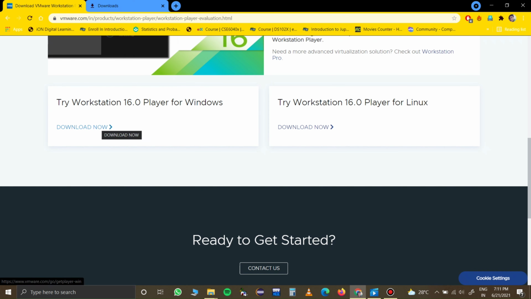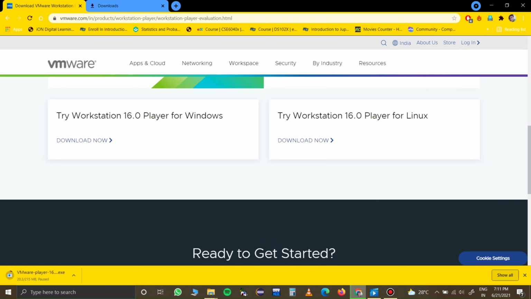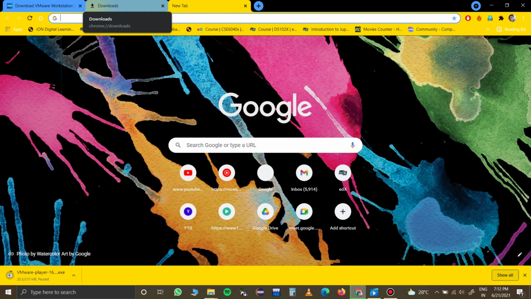As soon as you click on this download now button, the download will start like this. I will pause it because I have already installed it, but still I will show you the process of installation. Just wait for a second. Then after that, we have to download the CentOS 7 operating system.